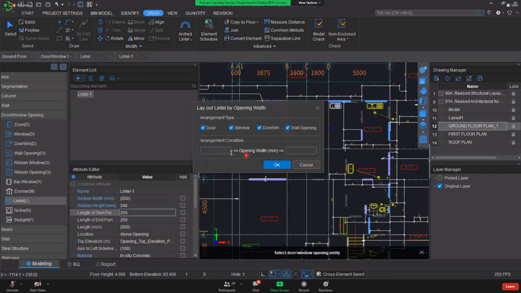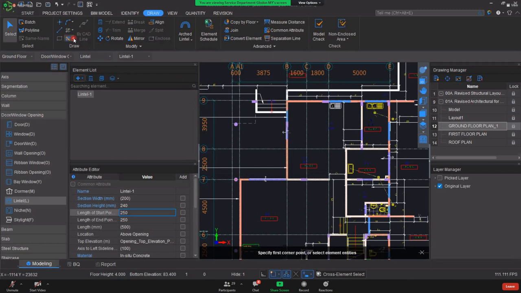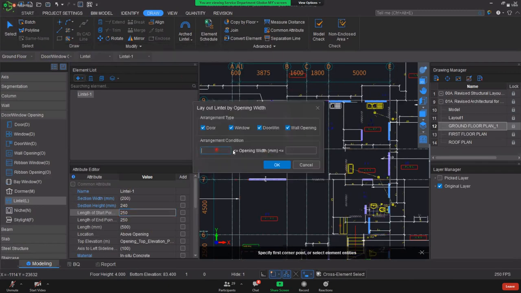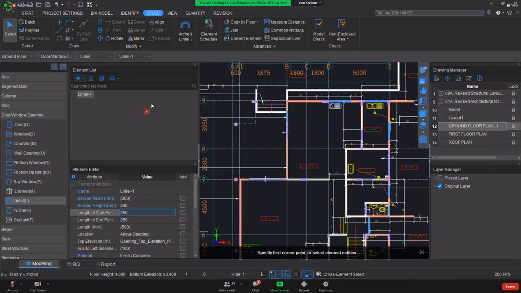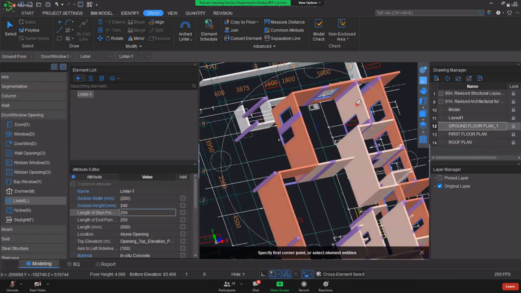When I click on it, you can see the arrangement condition. For example, if you don't want to have the lintel at a door which is less than 2,400, you can use the second option here and key in all the information. But right now I will just assume that all our doors and windows have the lintel.